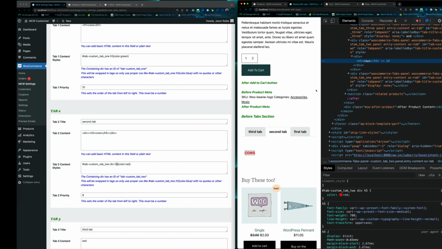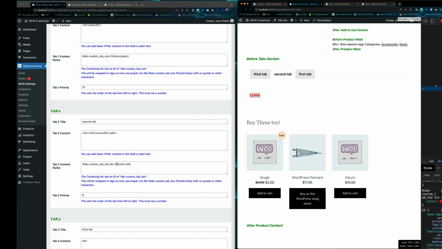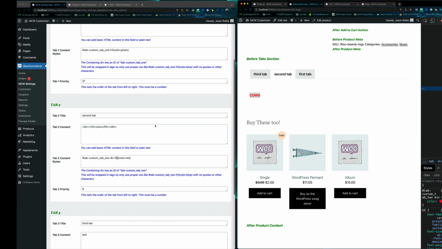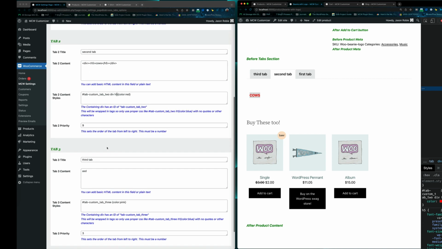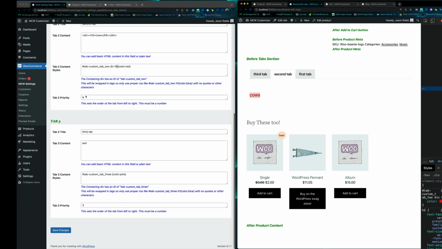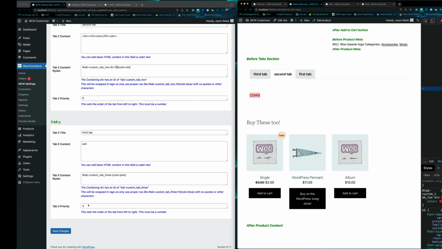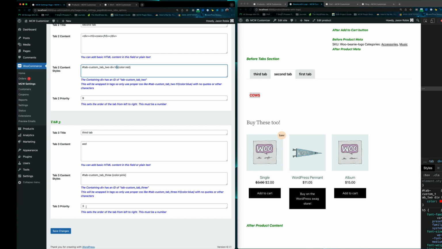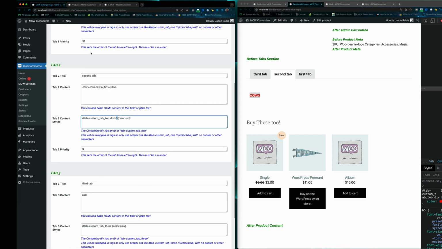The last thing to note here is priority, and priority is pretty important. It's how these things are ordered. So if you look at the priority, which is the last item here, the first one is 9. Actually, the second one is 9. Tab 3 is 3. And the first one is 31. So you can see they're in the order of 3, 2, 1.